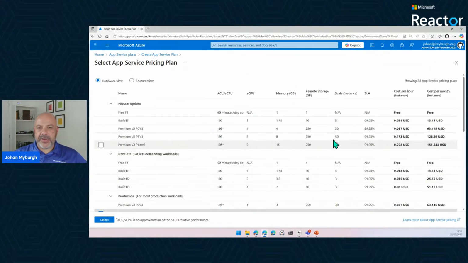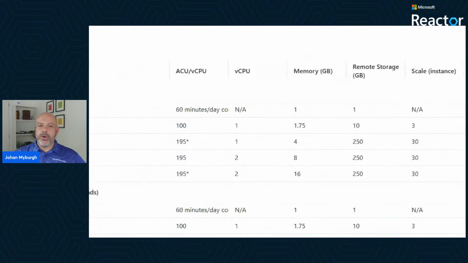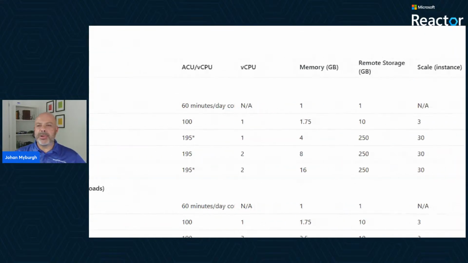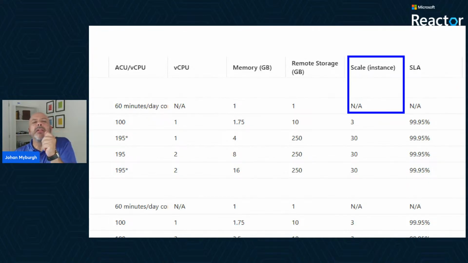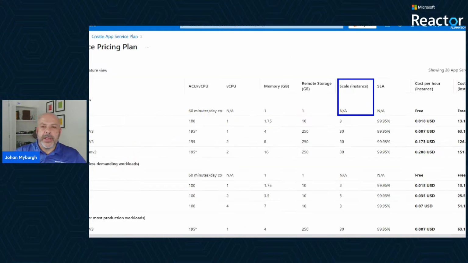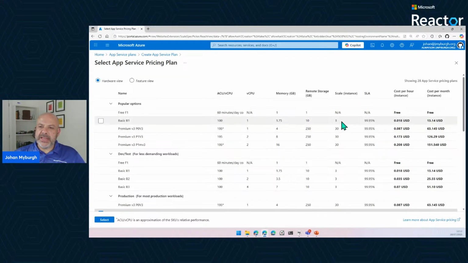Now you'll notice if I head back in here, you will see scale instances for the free plan. You will see it doesn't have any scale instances. So this will typically just have one single instance, and it's just one host that's running that application. If that host is affected or experiences some downtime, your application is affected. Now you will see that there's no SLA with that, right?